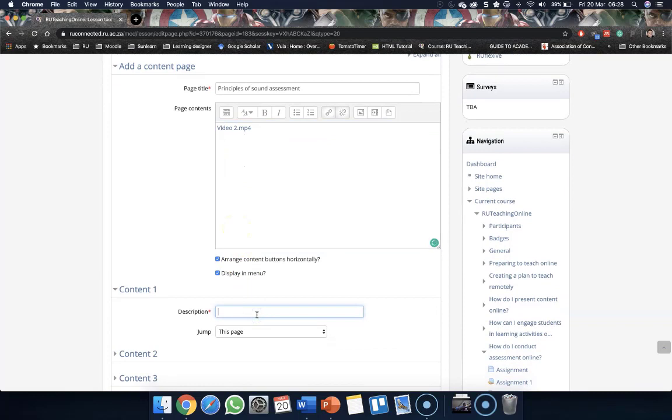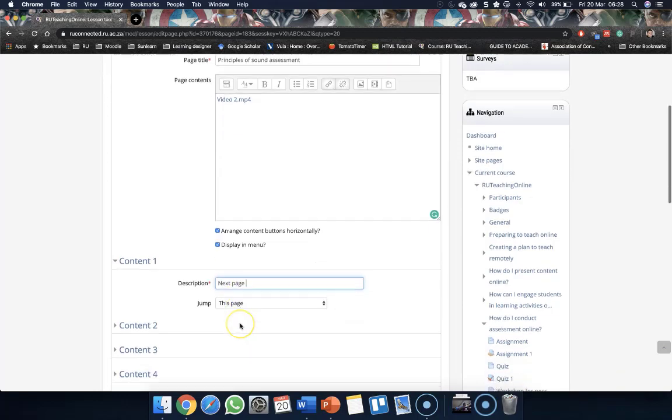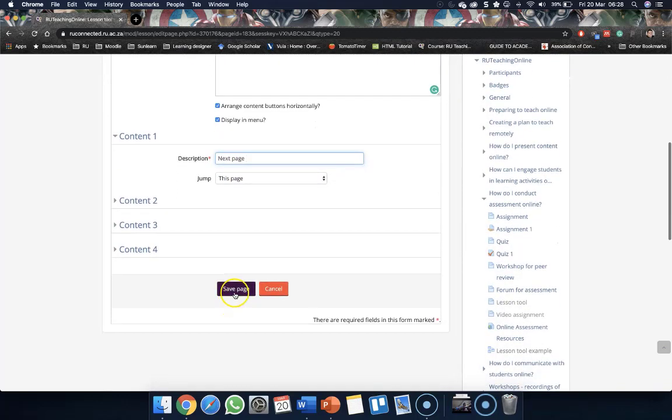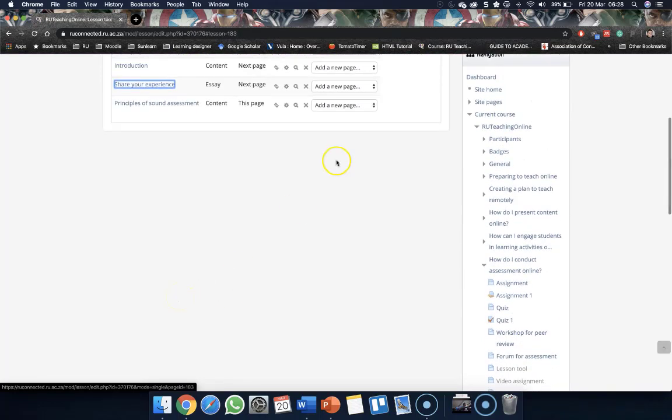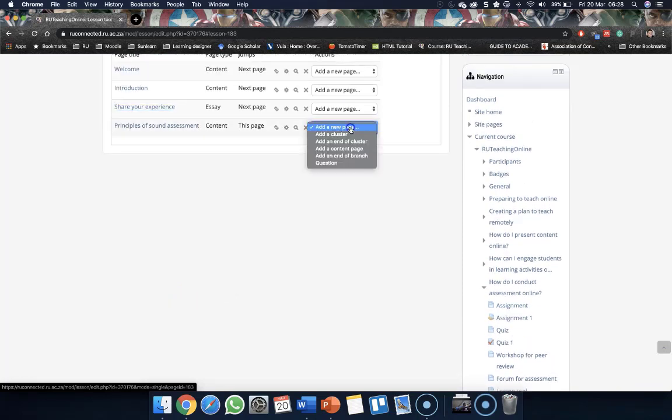And here I'll say next page. And I mean, this description is open for what you would like to say. You can say turn the page, or turn the page on the next adventure, or whatever. We can be as creative as we want. But now I would like to add in another question.